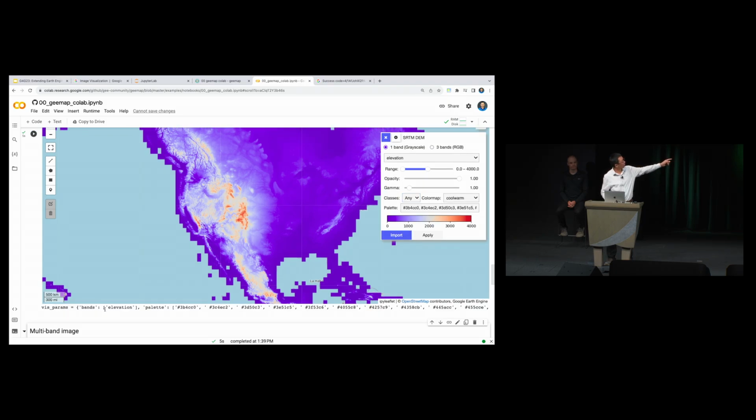And then you can also click the import button. It will show you the parameters at the bottom. Basically, you click, and then you can copy this one and paste it into your code so that you don't have to click the button anymore. So this allows you to explore the data, generate the code automatically, and then just run the code so that you don't have to click the buttons.